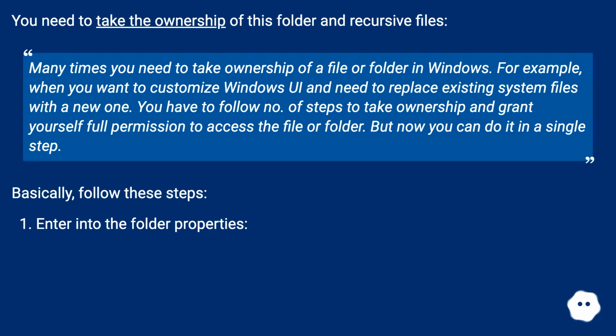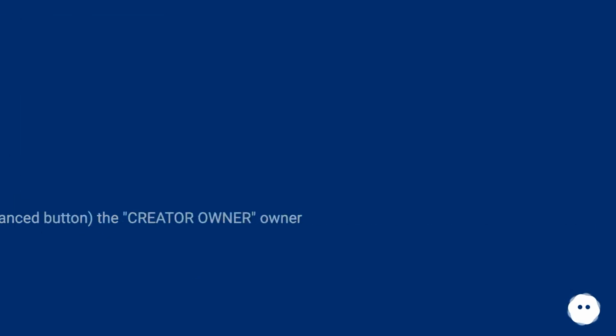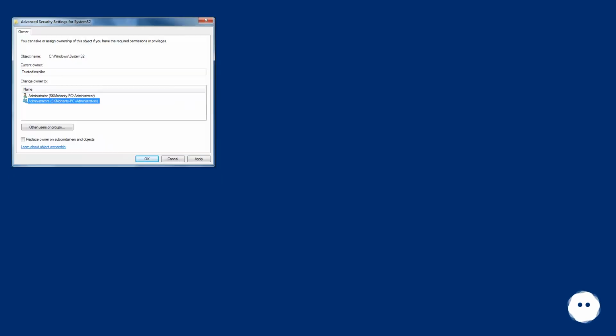Basically, follow these steps. Enter into the folder properties. Go to Security and edit with the Advanced button the Creator Owner to your user. Here you can also find a how-to video.